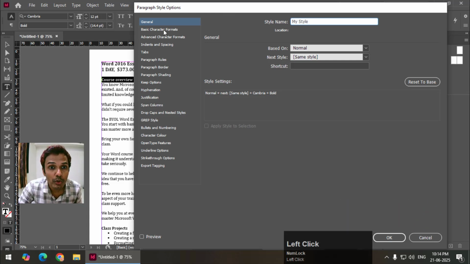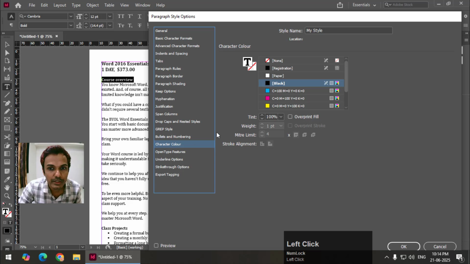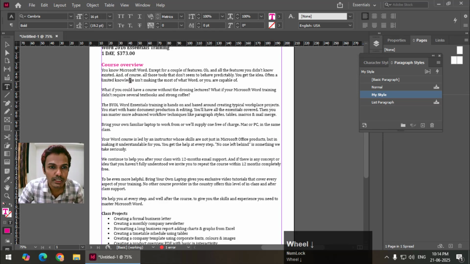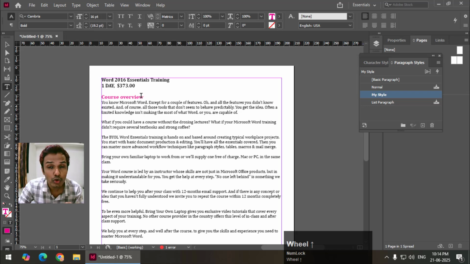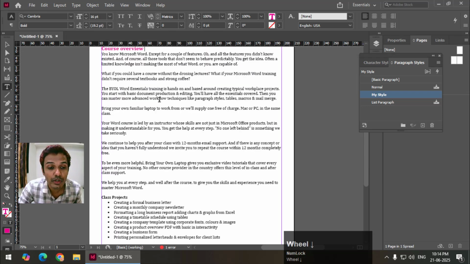Now whatever changes you want to make, you can make them. Let's say I want to increase the size, so let's say 16. Then character color, let's say I want this color over here, and if I press OK, you can see this is the change that I just made. So let's say I want the same change in different areas. Let's say I want the same style over here.